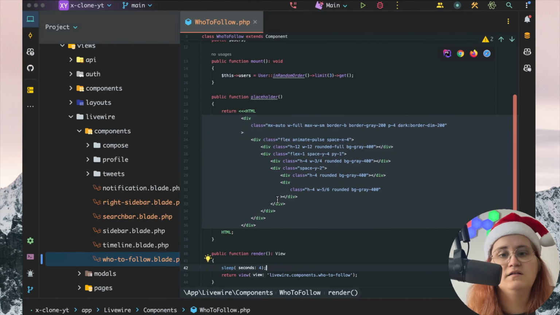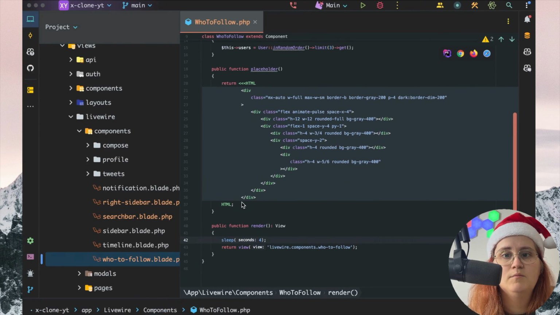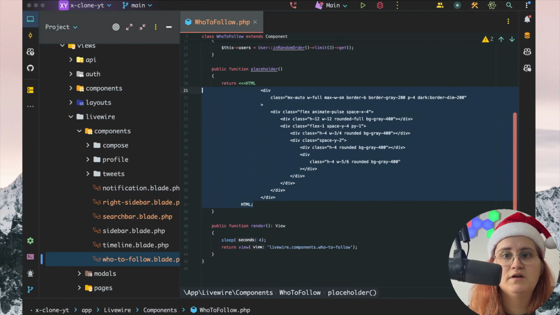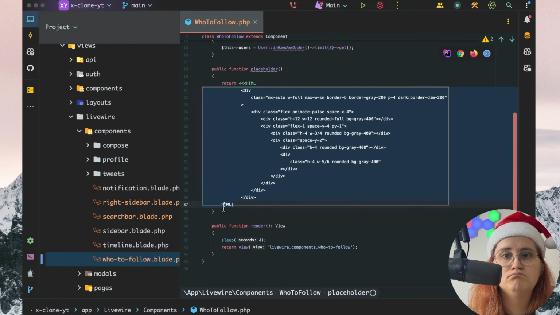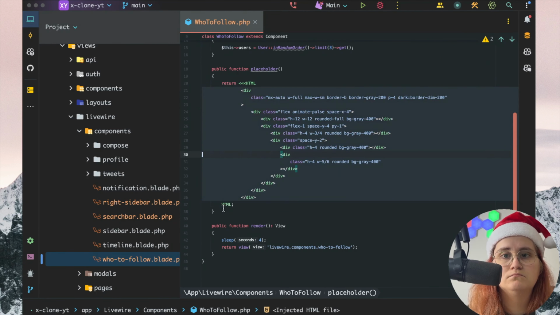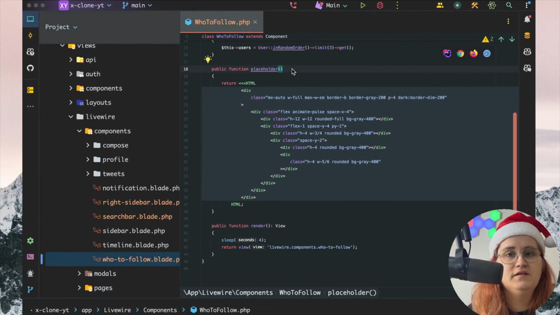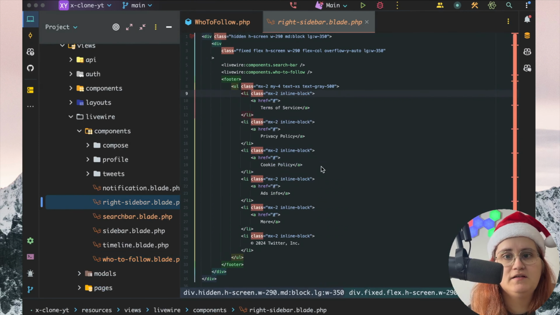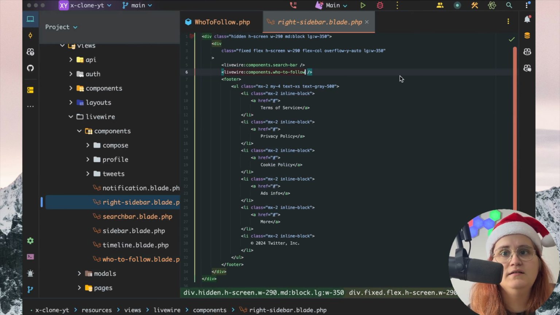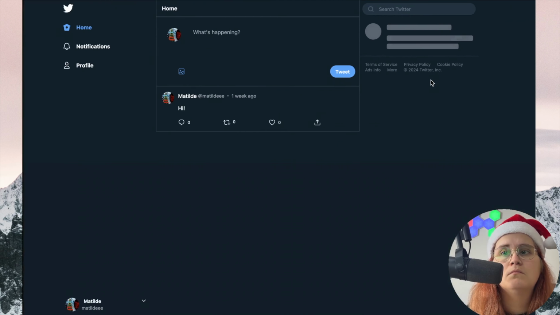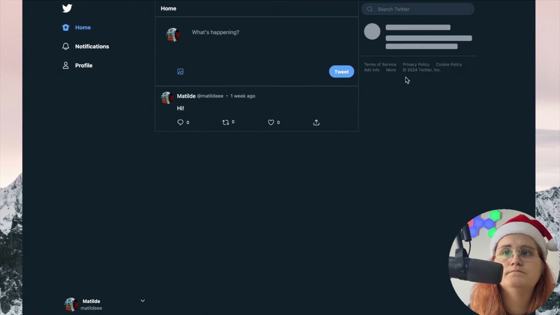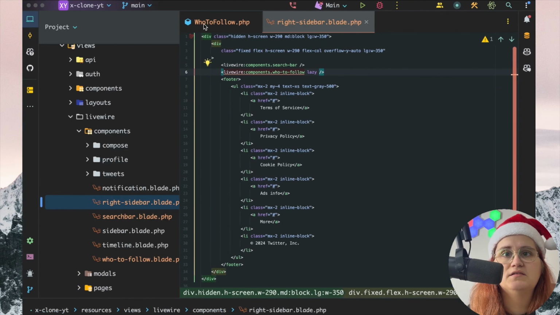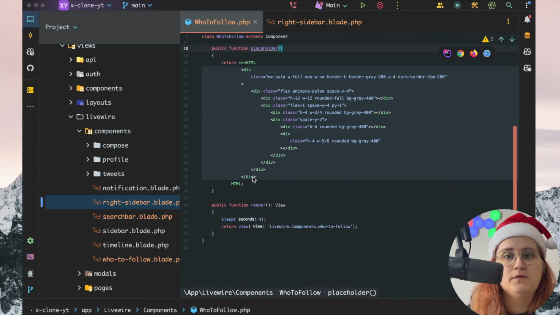Alright, so that didn't seem to work, so let's try to trigger this placeholder in here so we can have a nice loading animation. So in this case, we also inside our right sidebar here need to have this as lazy. And you can now see we have this nice animation there every time we load the application. So that's the basic way to do it.